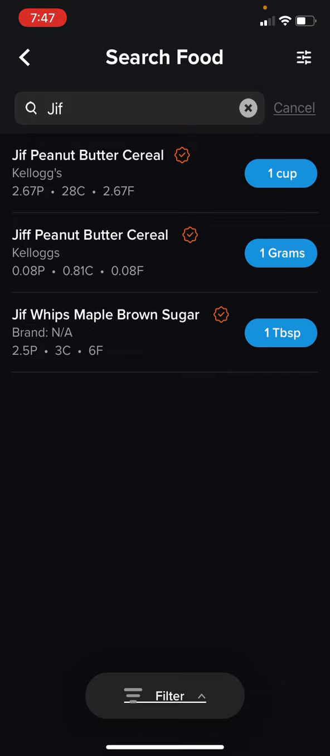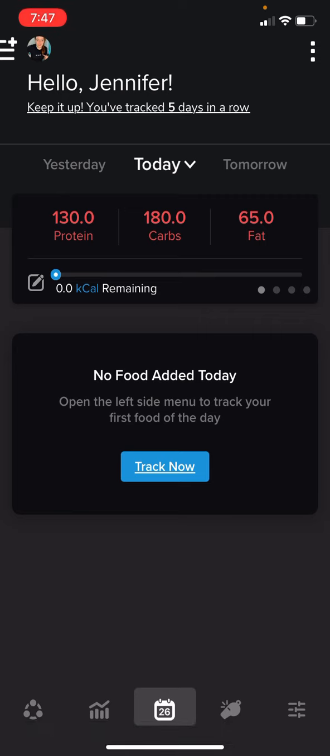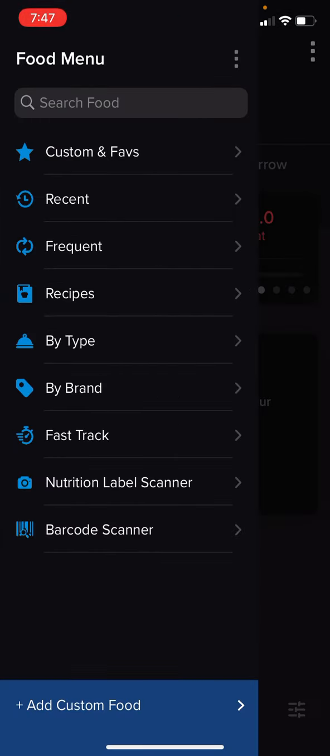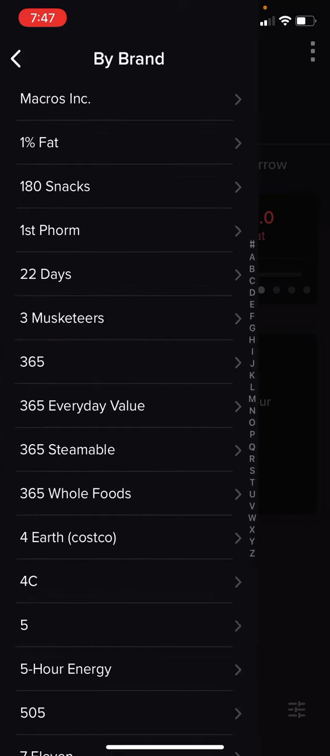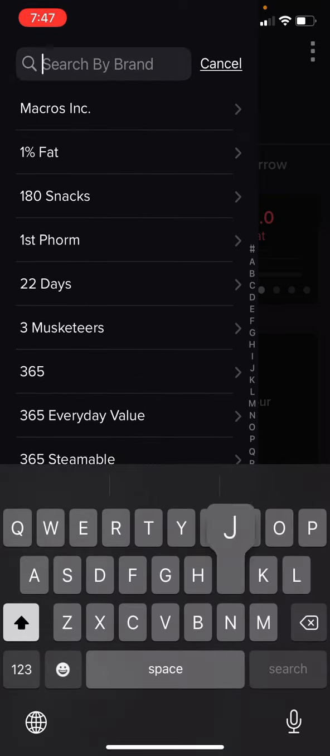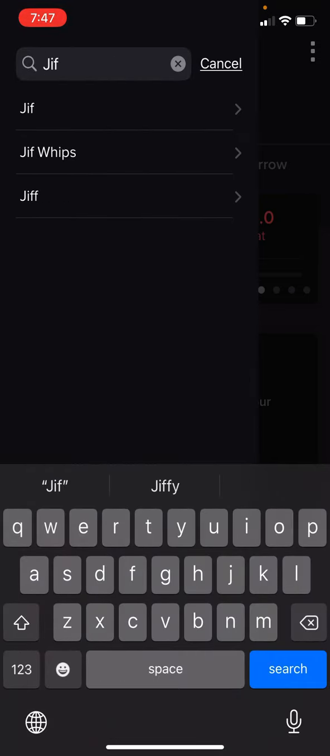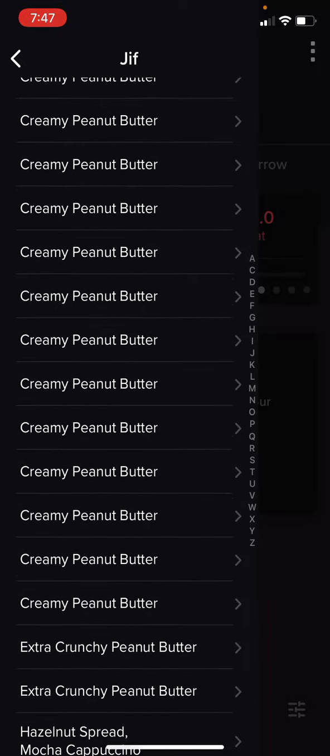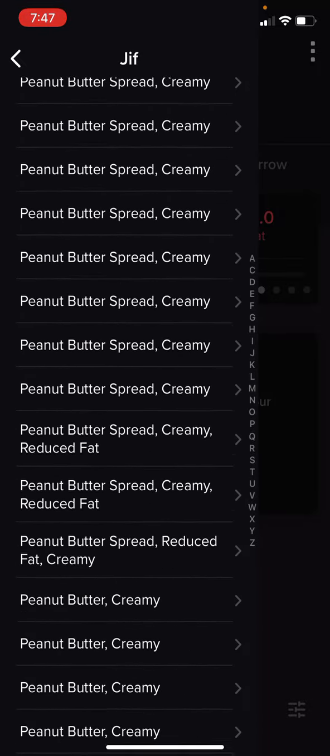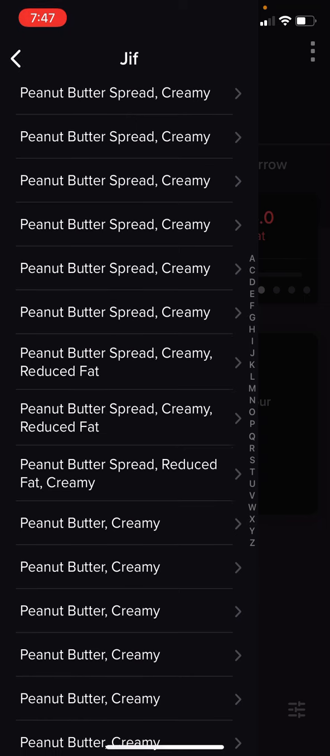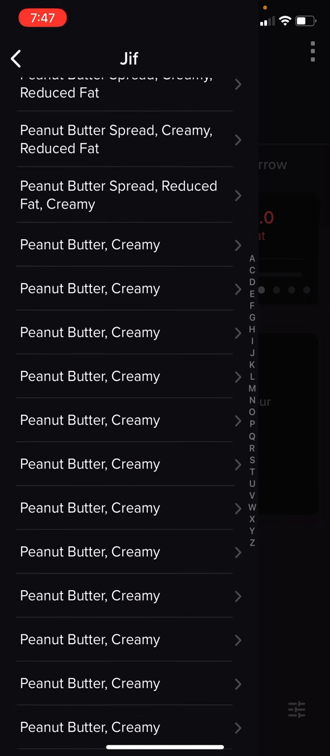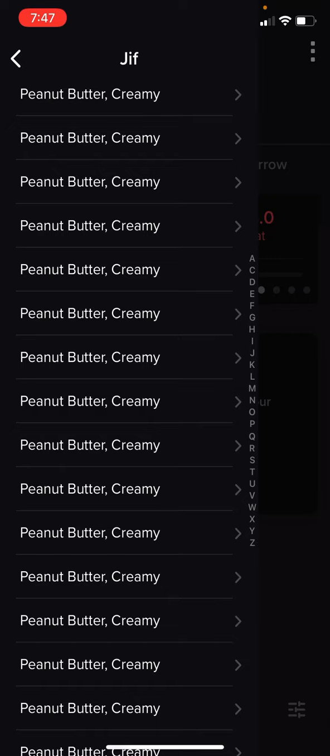There's cereal, and some kind of brown sugar. That's doing a search from the very front page. And you'd think that there would be a lot more. So if I say, for example, go into by brand, and I find the brand Jif inside the folder, I have all these entries. Now, why in the world, when I search from the front page, why don't all of these entries come up? Well, that's the bug problem with my Macros Plus.